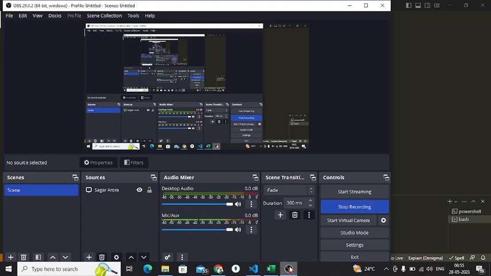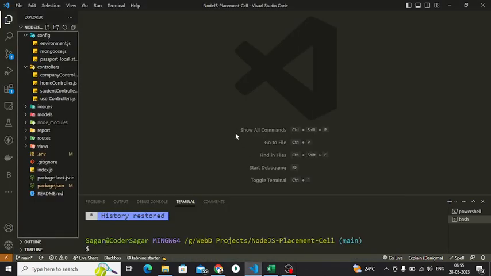Hi everyone, myself Sagar Arora, and this is the project, the placement cell, that I have created using Node.js, MongoDB and Express. This is basically helpful for companies like Coding Ninjas and Coding Blocks for maintaining the records of students during placement. So let me first demonstrate the project.